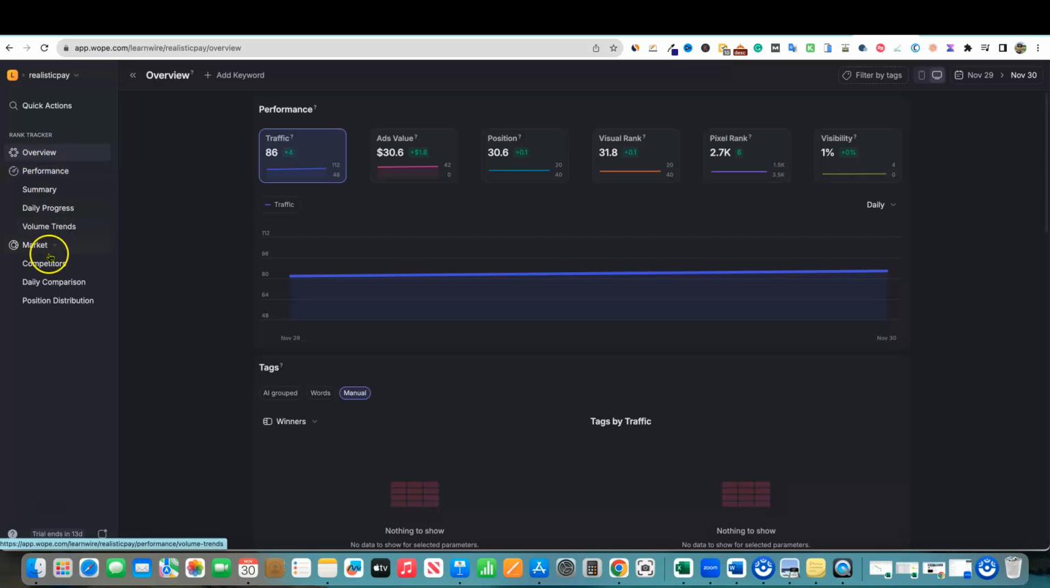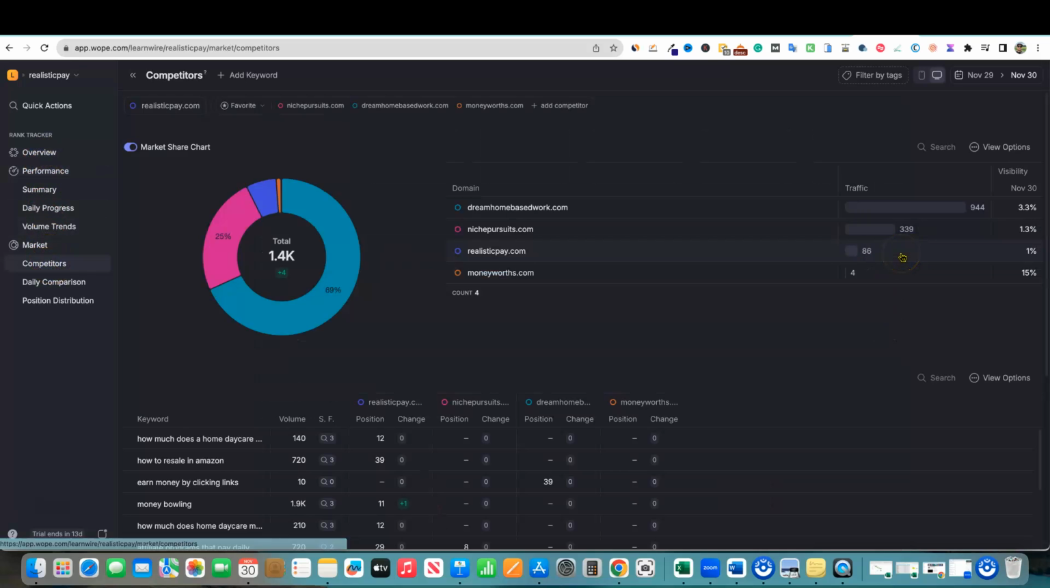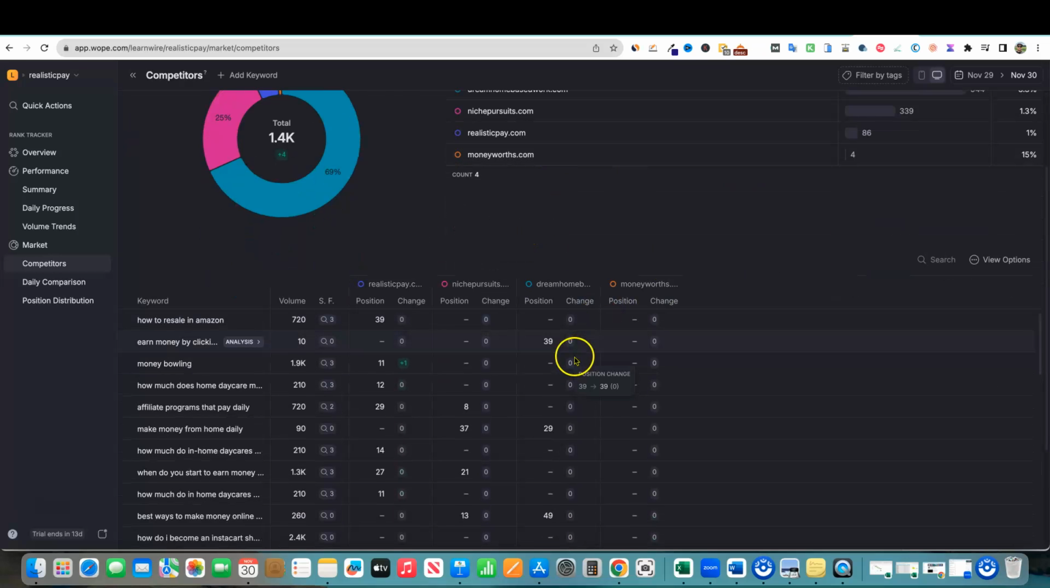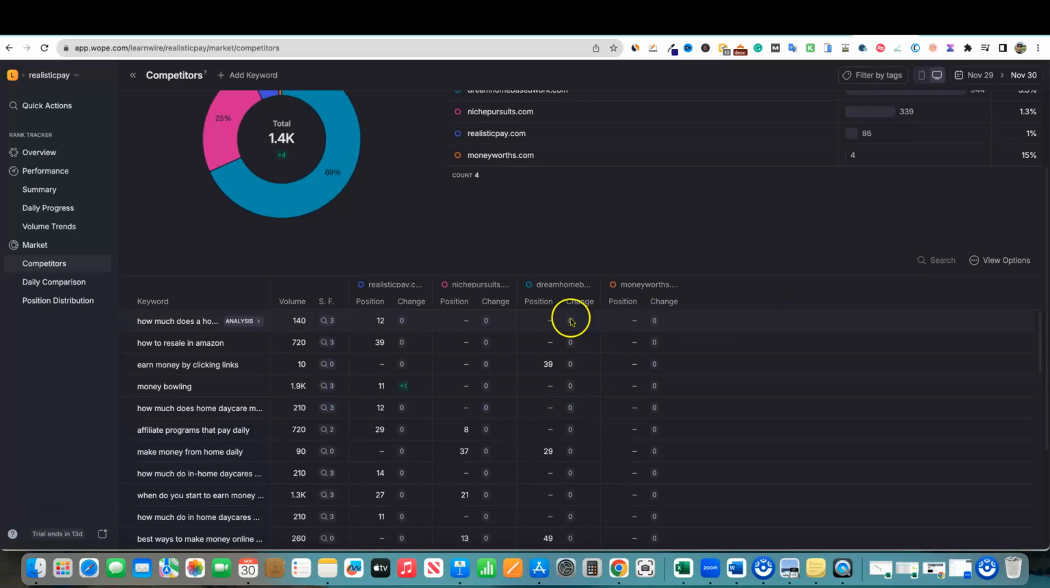So if I came down here to competitors, there's definitely a disconnect here, because I don't think I actually even get 86 visitors a day. And I think these two websites are way bigger than what it's giving credit to, because that would mean Dream Home Based Work is only getting about 30,000 visitors a month, and Niche Pursuits is only getting like 12 or 13,000 visitors a month, which I think is inaccurate. So I'm not really sure what's going on with that.